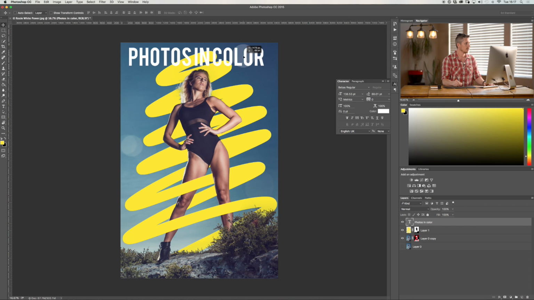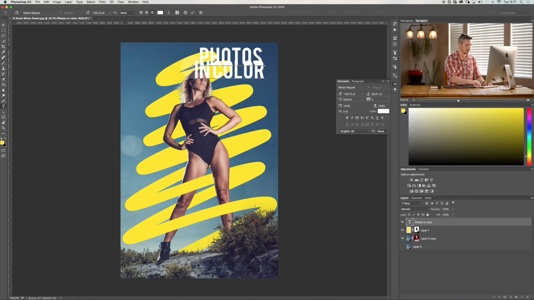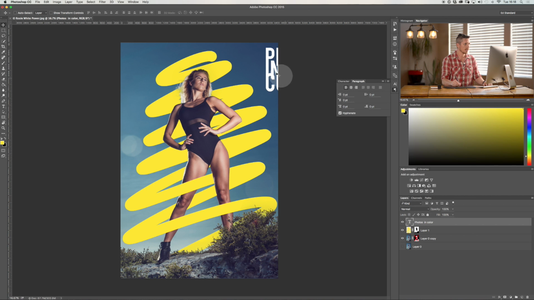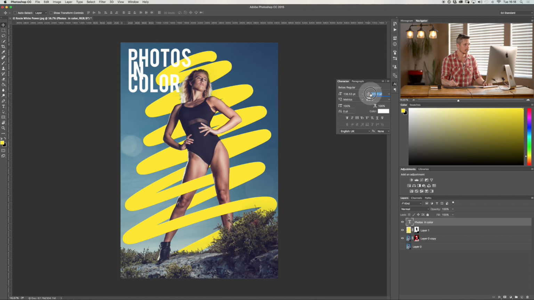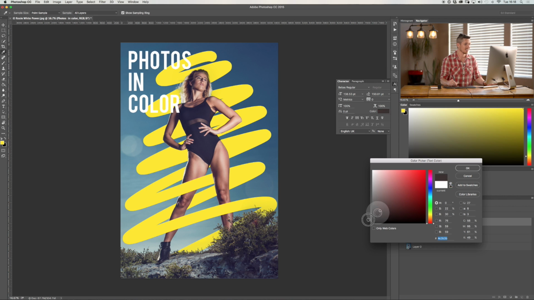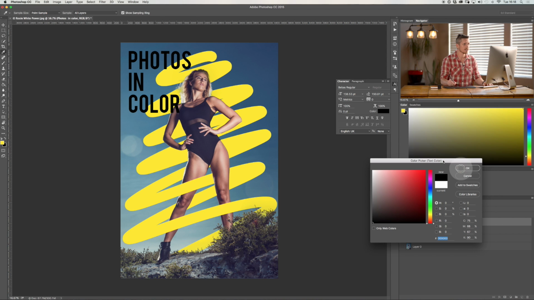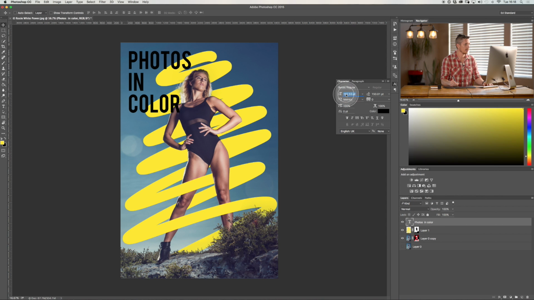Photos in color. In fact, we're gonna do this on three different lines. So double click on this and we're gonna have photos in color and we'll align it left. Sorry, we'll align all of it to the left by going paragraph left, there we go. And let's increase that line spacing so it's nice and split. Okay, this looks really nice. Let's make it black. Great, I really like this. And let's make it really big.